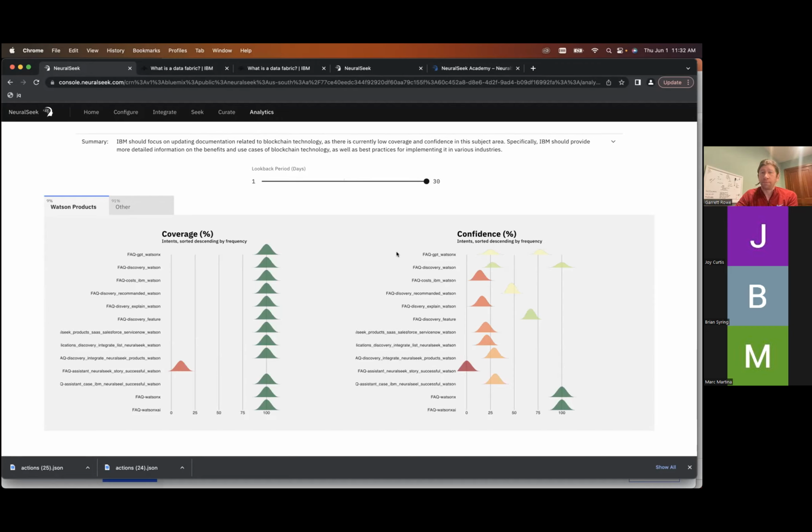We've had some questions come in. Yeah, let's have them. Now's a good time to address. So one was, how can NeuralSeek connect with data stored in a CSV? And can you talk about table understanding?